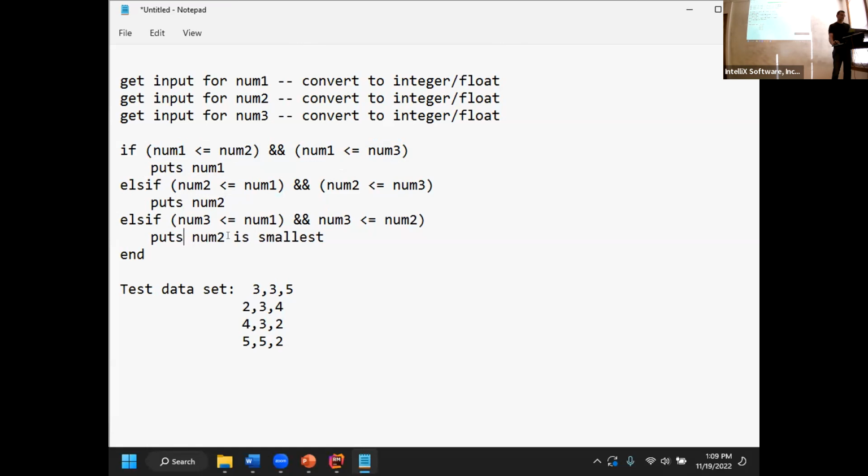Right? So this is the actual code. It would look like this. And then A1.